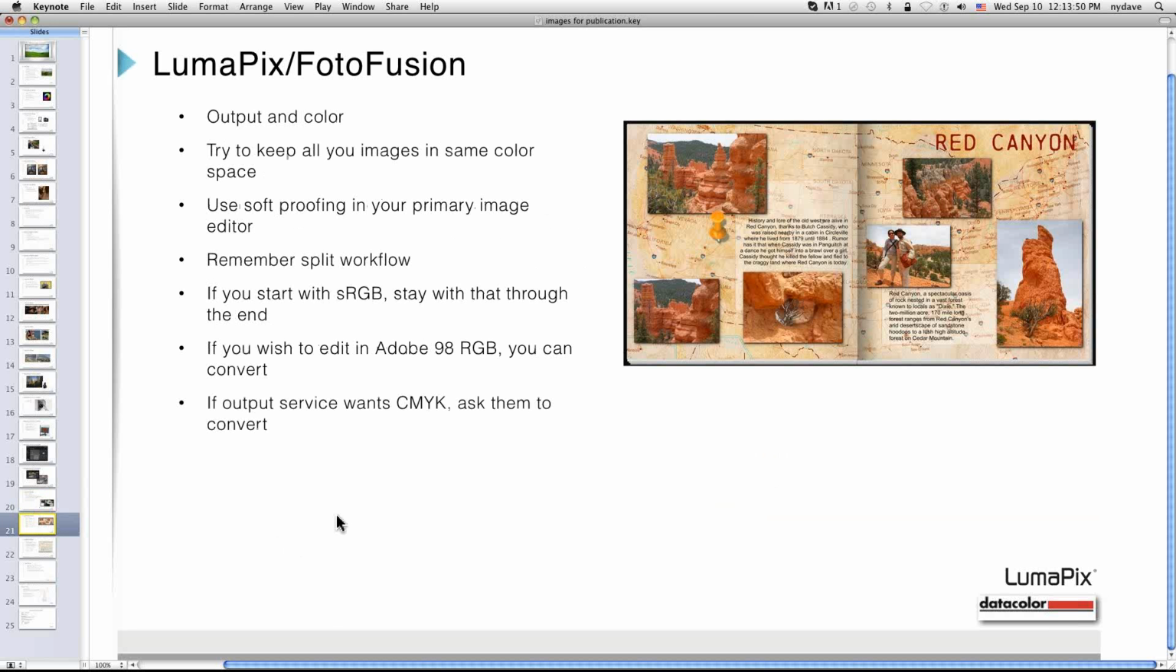Now, I do want to talk to you about output and color. There's a couple of slides on this. We talked a little bit about getting color right at the beginning, and now we're going to talk about getting color right at the end.